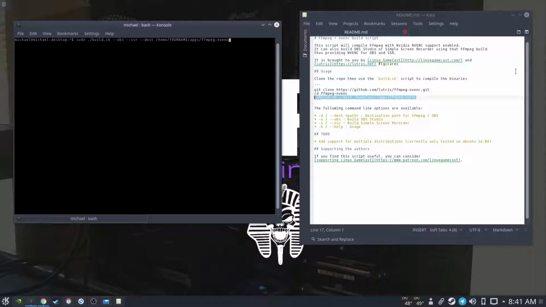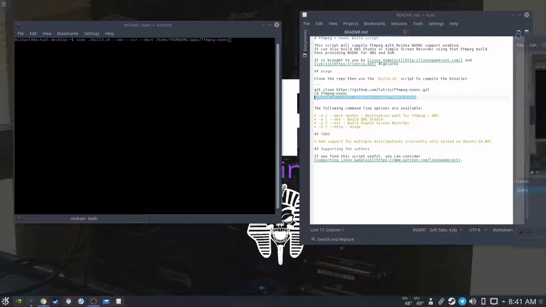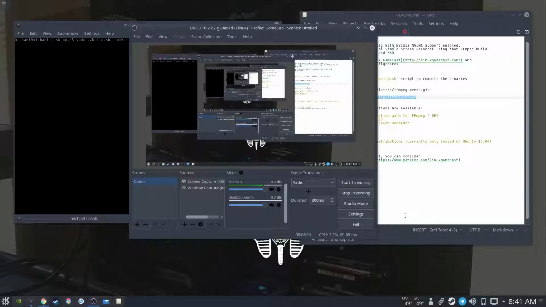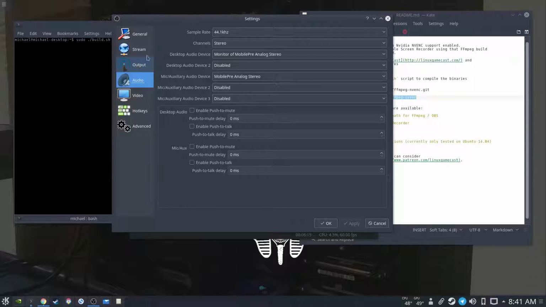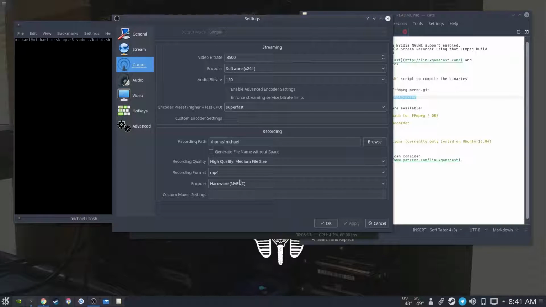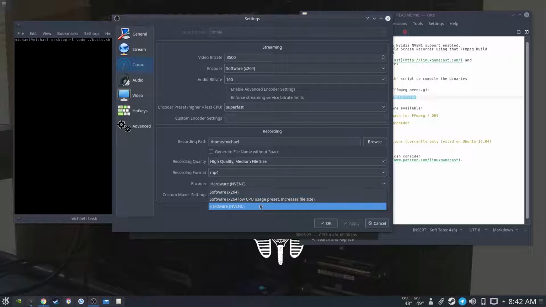Once you've done that, it should be all good. You can verify that it actually works by going to OBS, clicking on settings, going to output, and right here you should have the option of hardware NVENC. It may not be there, but you can just click the drop down and find it. That's how you know it works.